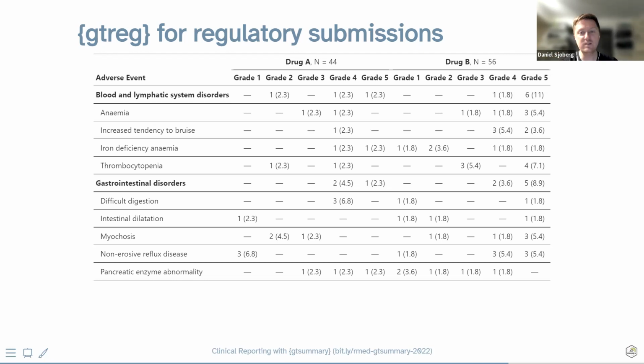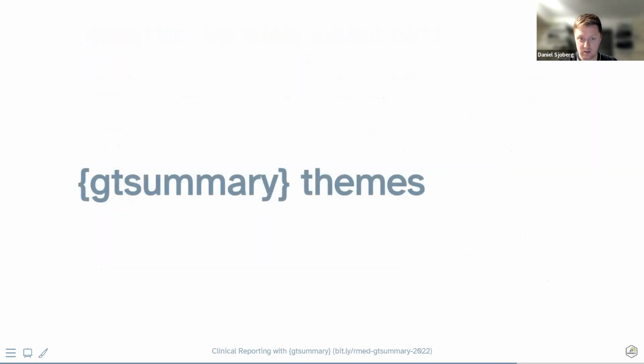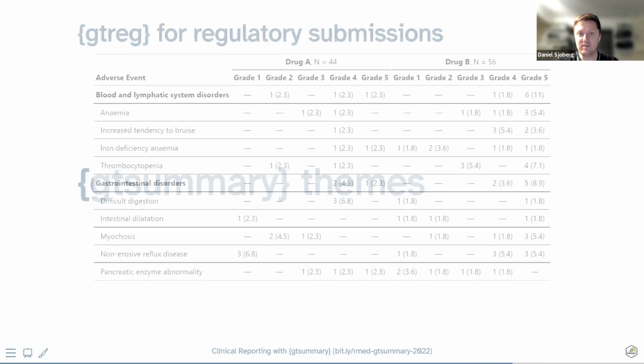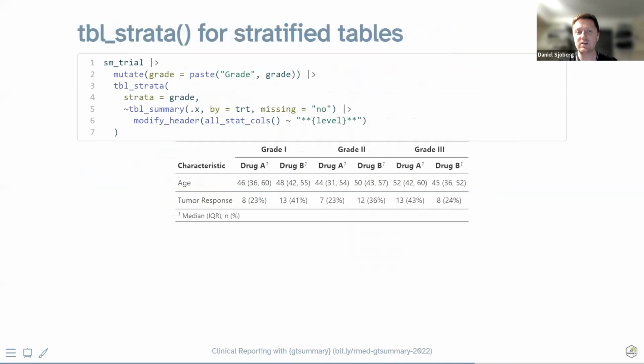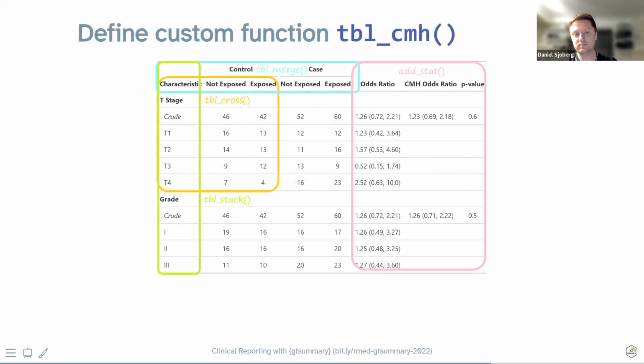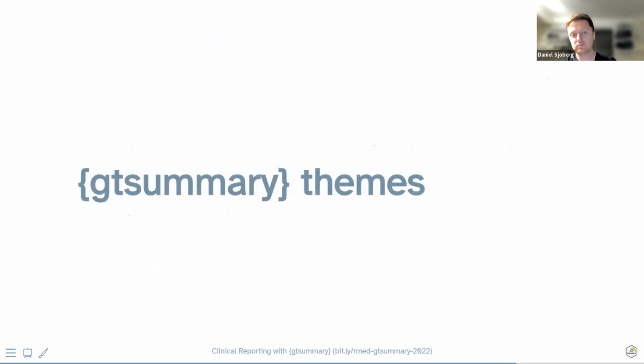If you are in this space, the R in Pharma conference is coming up in a couple weeks, and we're going to be doing a workshop on this package exclusively. Any questions about cobbling things together with strata and merging and stacking? All right.